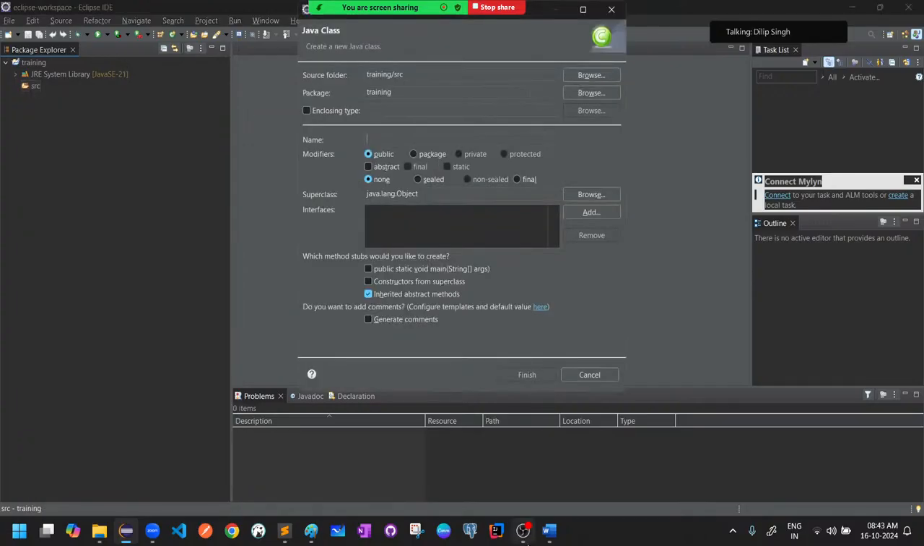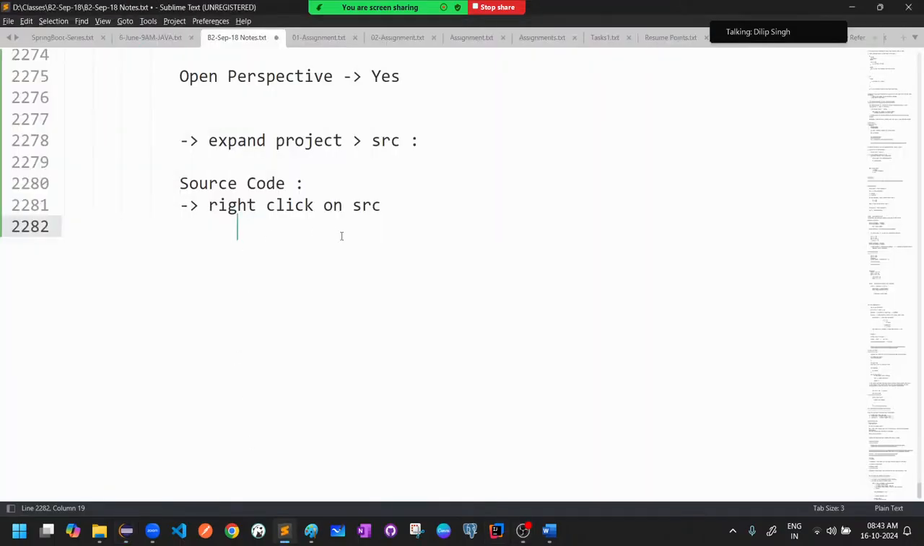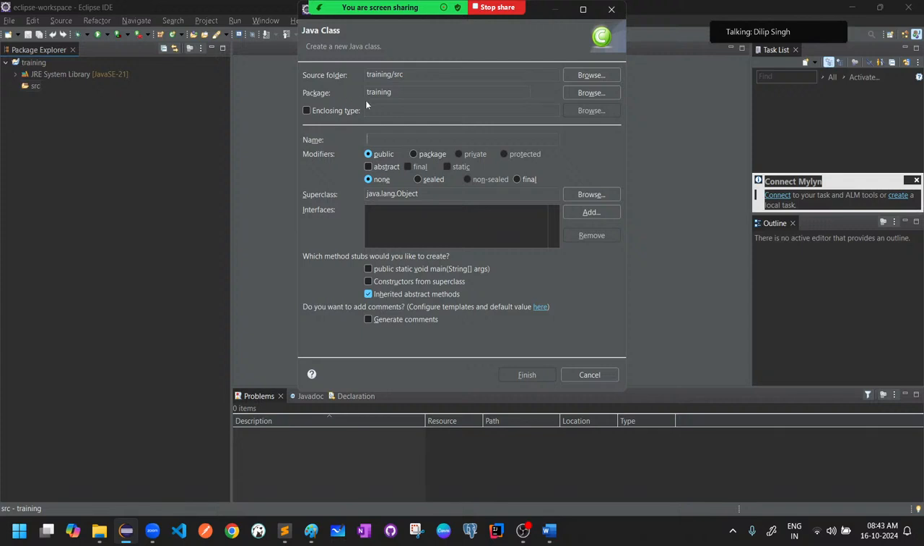So whenever you click on the class, what did you do? Right click on SRC, select new and click on class. Once you select class, what will it ask? It will ask you to enter the name of the class. So now I'm writing hello. First program, whatever it is, your class name, or I will write student, whatever it is.